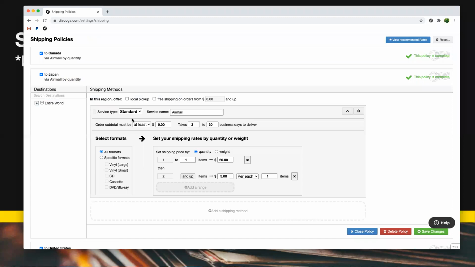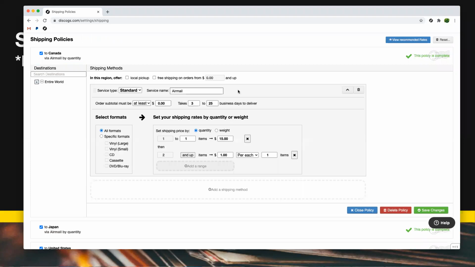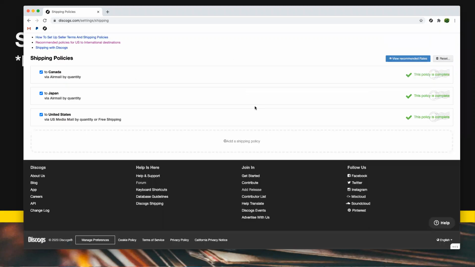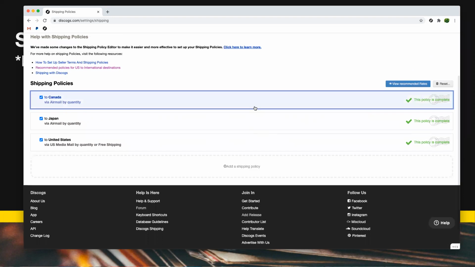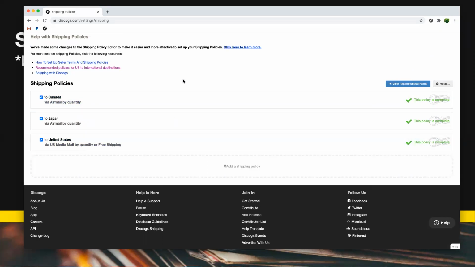I'll just show you my international, or my Japan, shipping policy. Again, it's complete, all formats, starts at 0 with an "and up" value. Similar to Canada, it's all formats, starts at 15, 2 and up, $1 for each additional item. So I just wanted to show you that simply. It's a very simple shipping policy, but I'm going to reset now and I'll start from scratch.